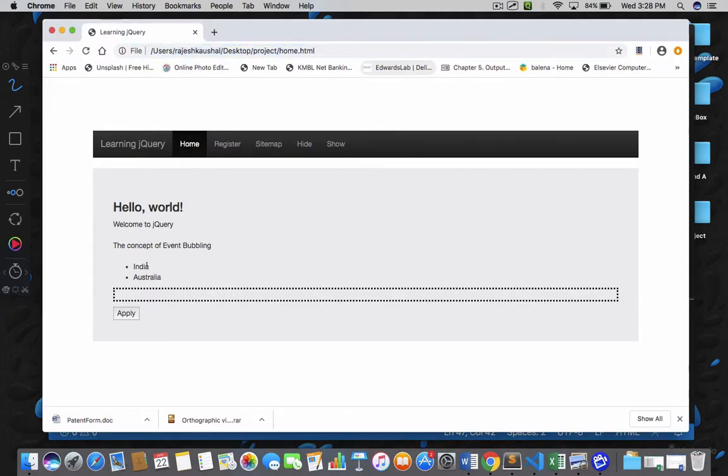Now I am going to click on India. From this li position, it will bubble up to its parent, which is the unordered list, and then it will again bubble up to its parent, which is a division tag, and finally it will reach the body element, and we have registered a click event for our body, so it should execute. So let me click here. See, you clicked on the body item.